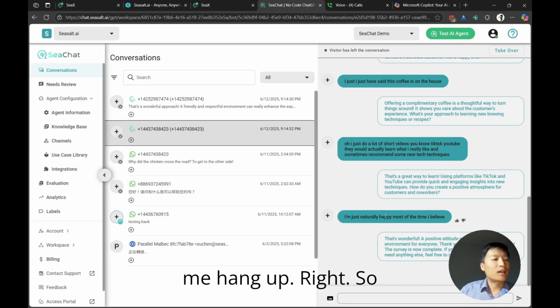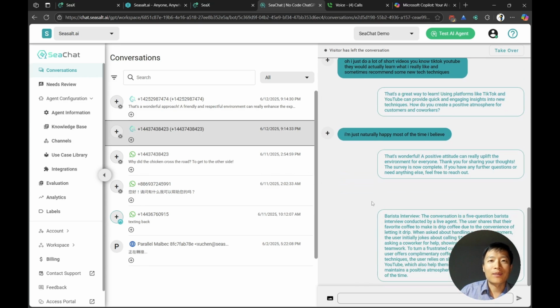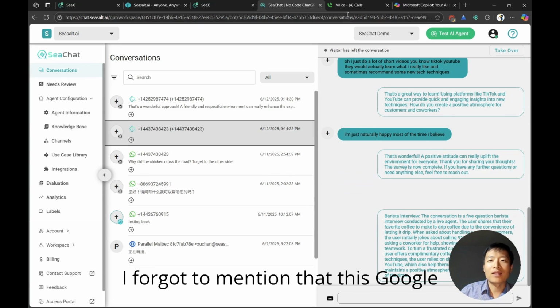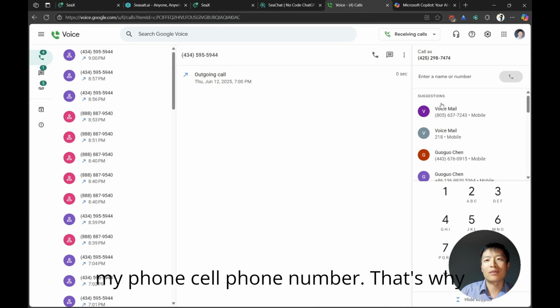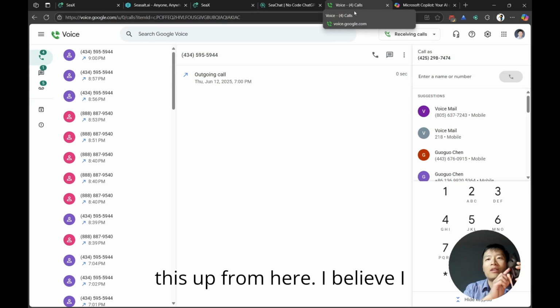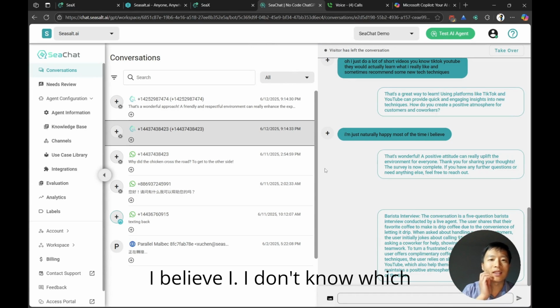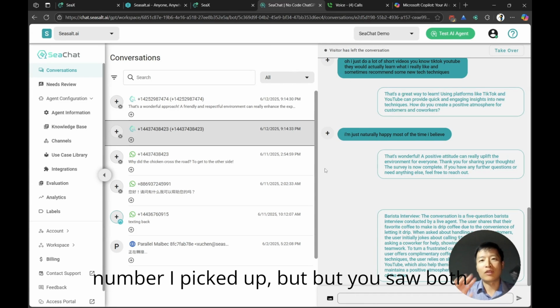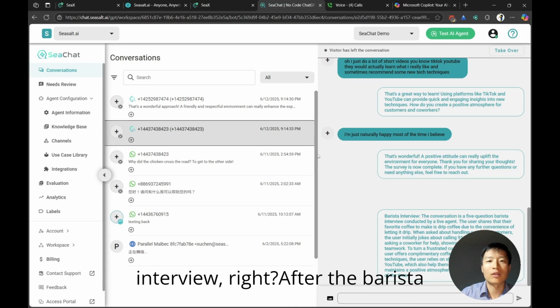Right. So I guess there's one thing that I forgot to mention: this Google Voice is actually connected to my cell phone number. That's why when both of them ring, I actually pick this up from here. I don't know which number I picked up, but you saw both calls, right? So this is doing outbound phone calls, and then we got the barista interview, right?